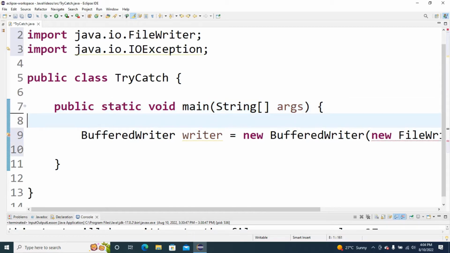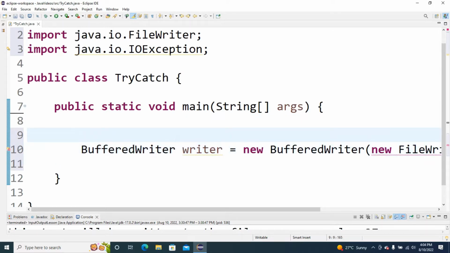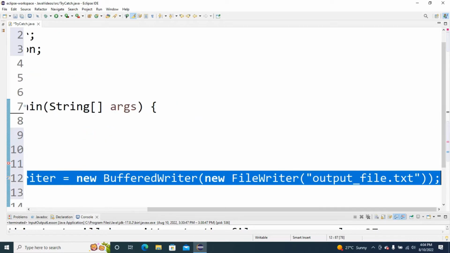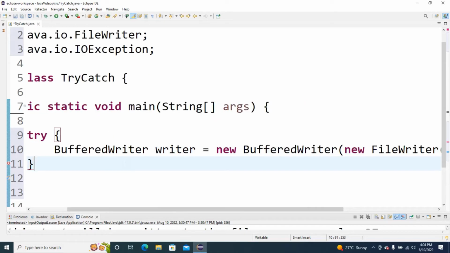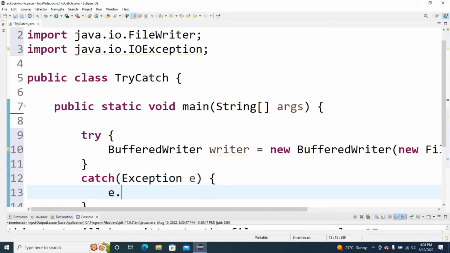We're going to put our BufferedWriter declaration inside of a try. So we'll just copy and paste this. Cut and paste, get rid of it, put it inside the try. And then we're going to hit catch Exception e. And we'll just print out the stack trace for e.